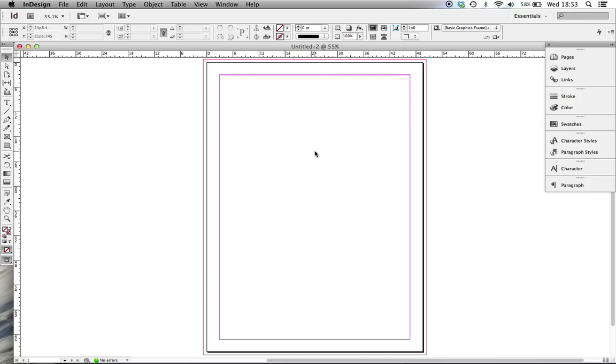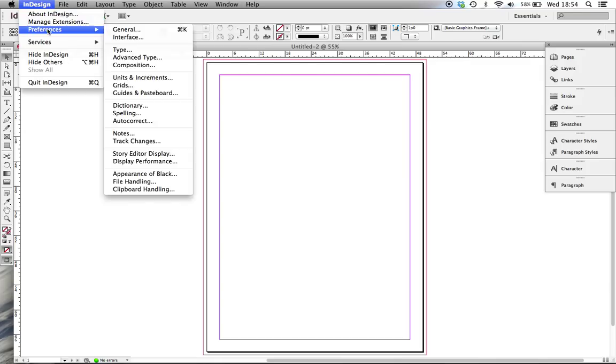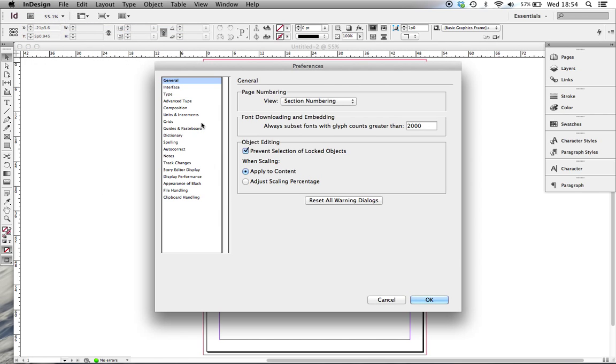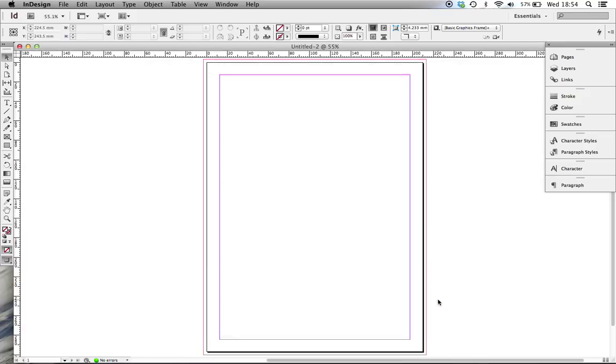Now the first thing I'm going to do, you see I've got my rulers on here. If I go to InDesign Preferences, General, and I go to Units and Increments, and I set horizontal to millimeters and vertical to millimeters, I'll now have the entire thing in millimeters, which is what I'm after. So there we go, that's changed.